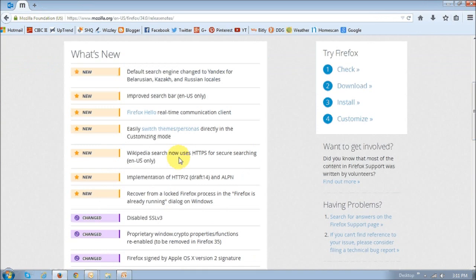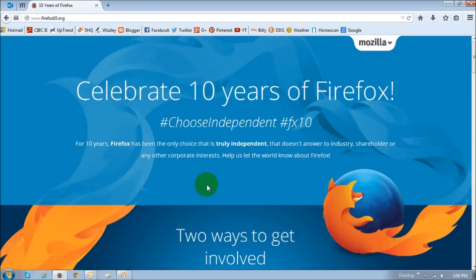Now, before I get into that, I'd like to review some of the changes that took place after the official release in Firefox 33. Basically, there were a couple of minor Firefox updates, namely Firefox 33.1 and Firefox 33.1.1. These updates were part of the 10th anniversary of Firefox.